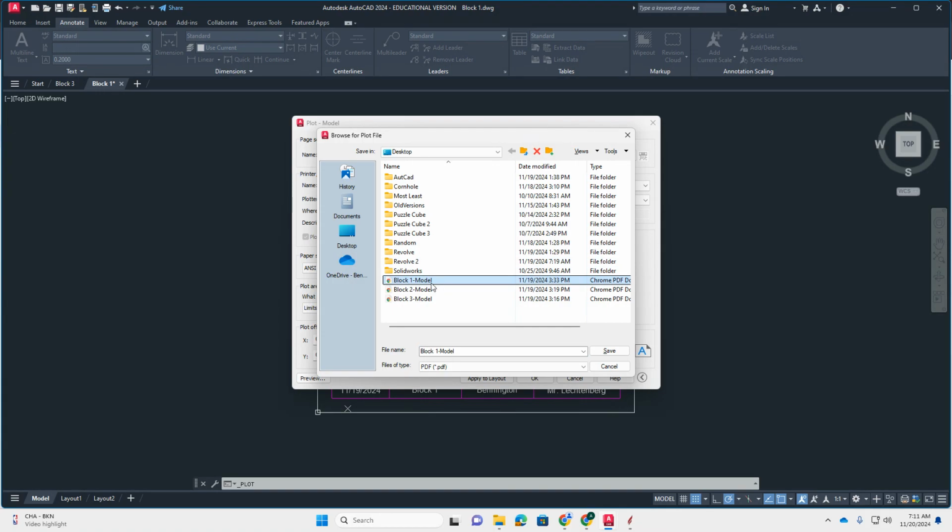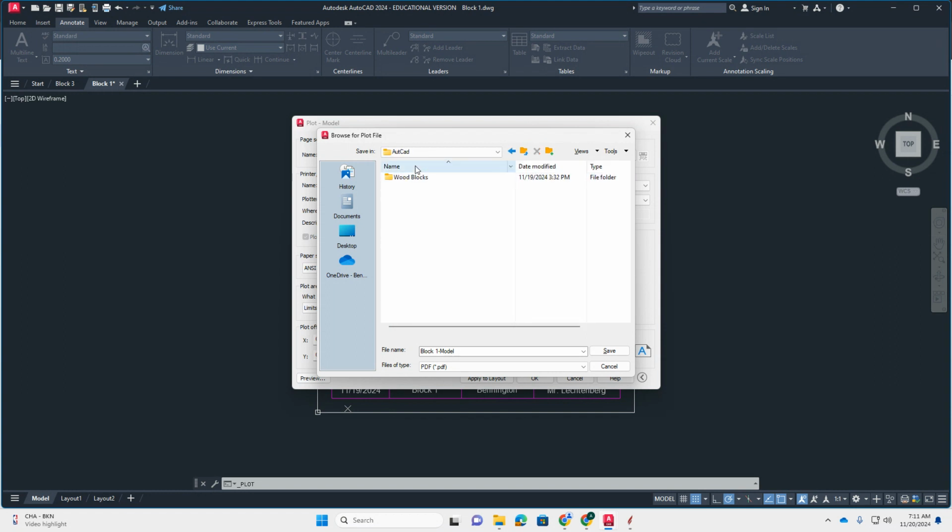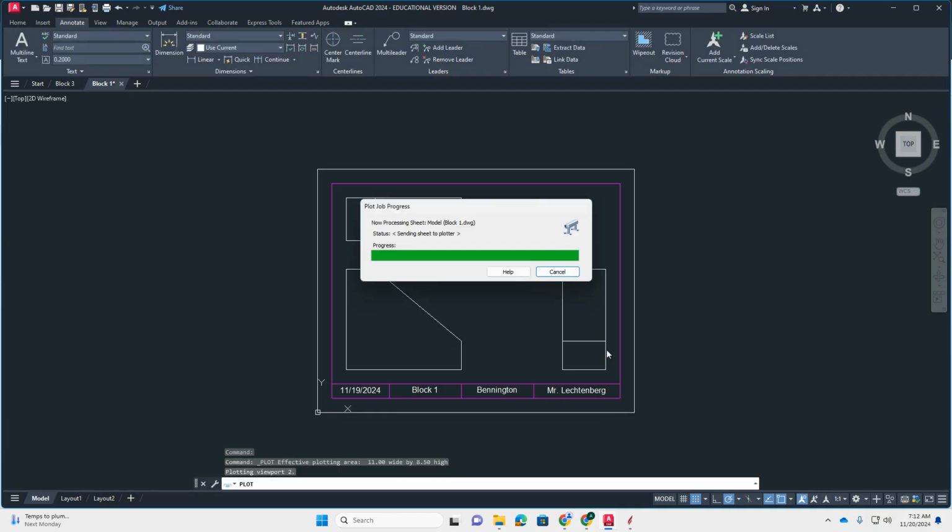Where do you want to save it? I'm just going to save it over this one, but you'd want to save it under a folder. I'd probably save it under AutoCAD for block number 1, so you know where to find them. This is just all my test ones that I did when I was printing these. So I'd go to AutoCAD, I'd go into the wood blocks folder, and then block number 1. I hit save.